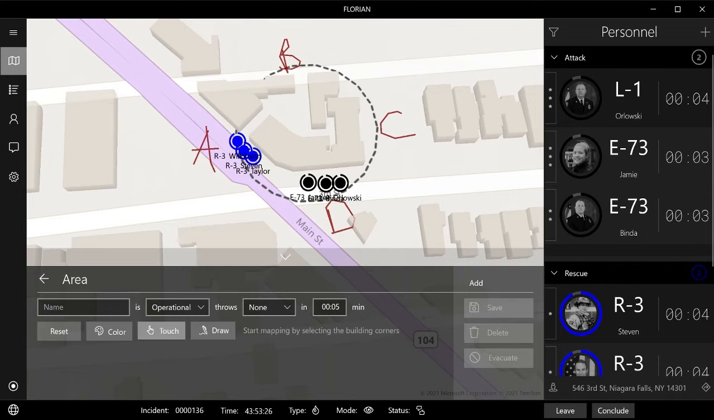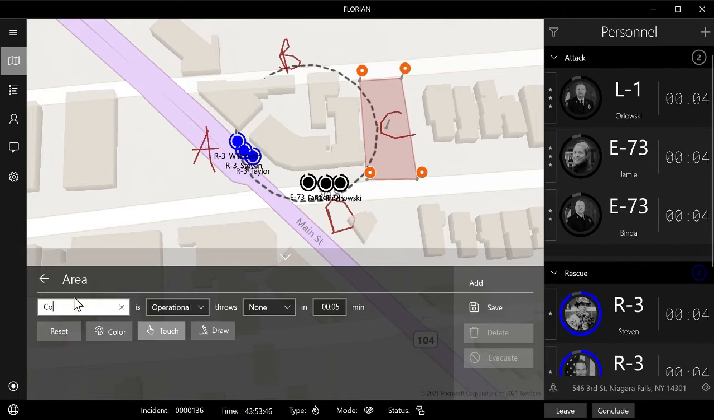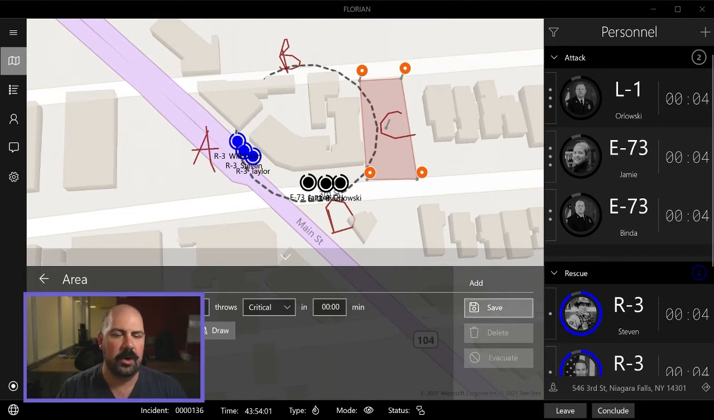Because areas normally will be in some sort of a geometric shape, we allow a touch function to just make it that much simpler. So I'm going to go ahead and take the Microsoft pen again, and I'm going to touch 4 points on the map. And let's say that this is our collapse zone. We don't want anybody to go within that zone. So now that we have our 4 points drawn out, I'm going to go ahead and name this collapse. And I'm going to say I want a 0-minute timer on this, and I want to make it a critical life alert. Anytime somebody moves within this zone, I want to be alerted immediately. So I'm going to go ahead and save that.